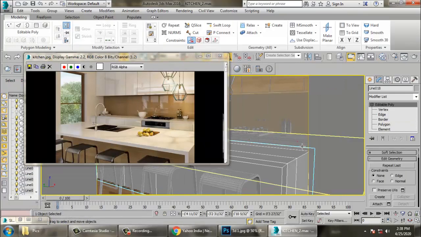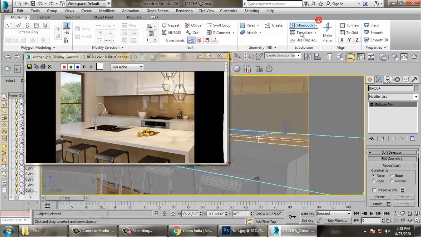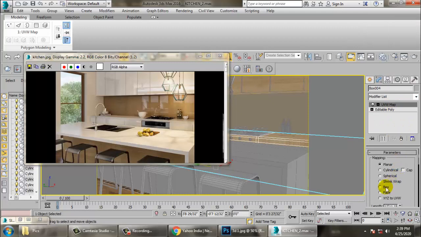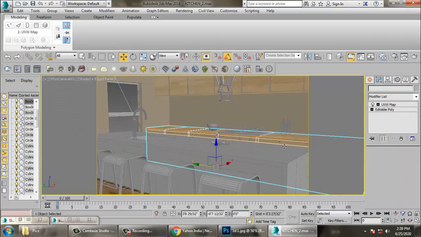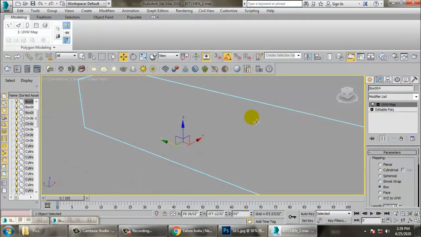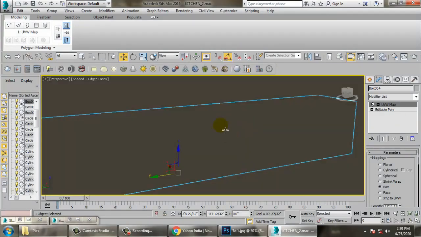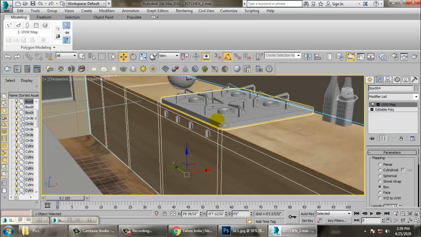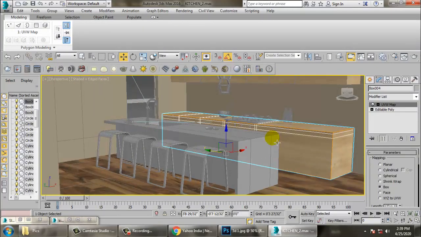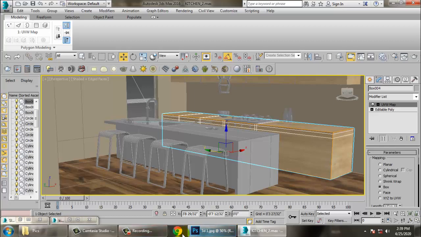Again select this part, go into material and just assign it. We have already assigned the same texture. We do require the same texture over here for now at least. I have just assigned the same texture over here. There would be a different texture for the stove part, so we can just take any kind of texture for the stove over here.